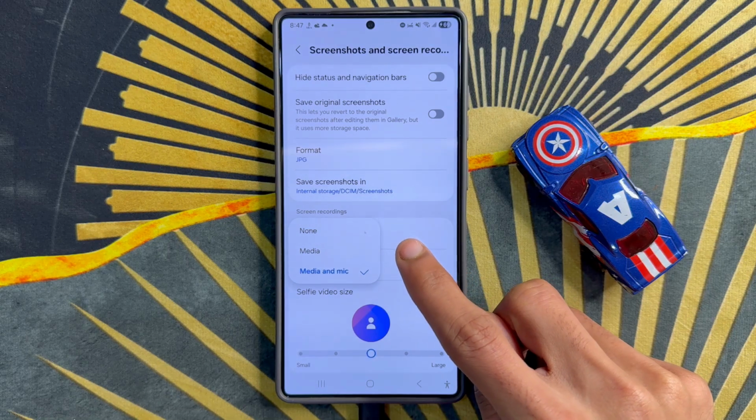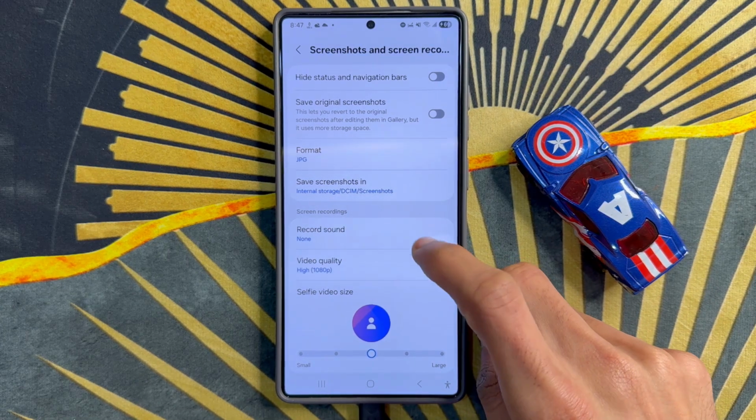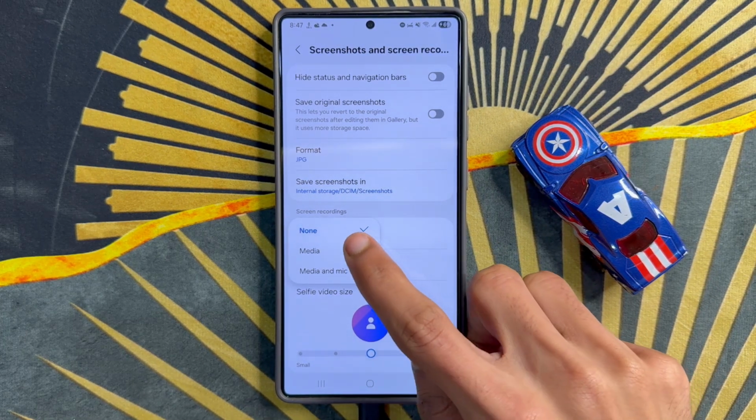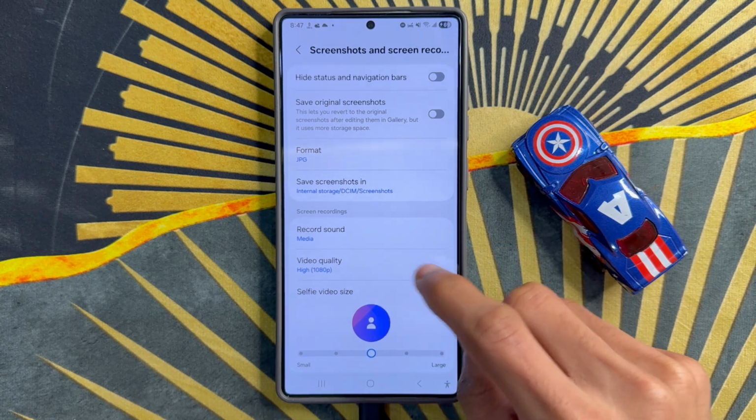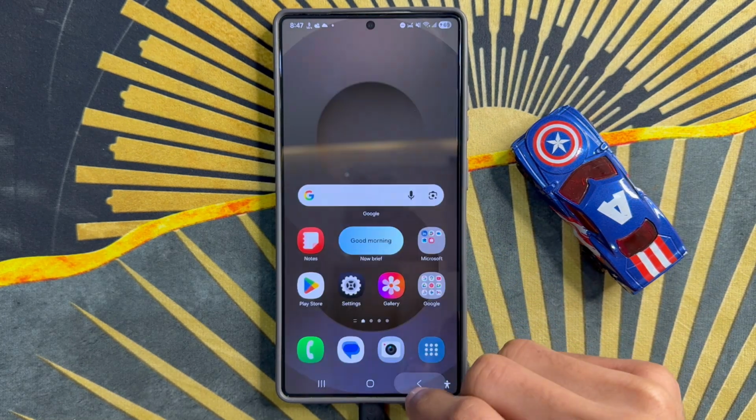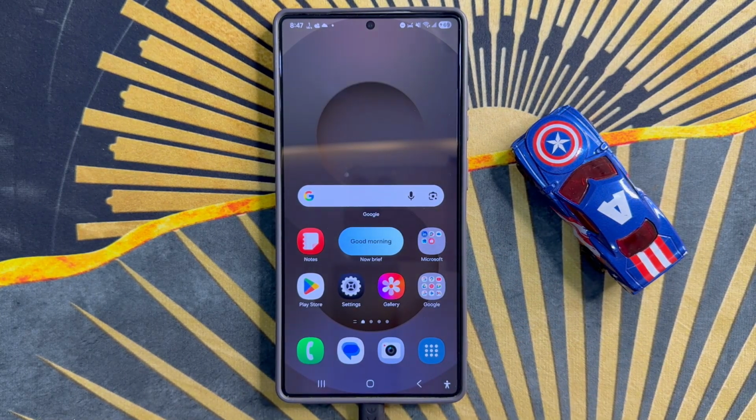If you want to set none, click on None. If you want to set media, click on Media. After selecting, go back to home screen. So that's how you can set screen recording to capture media and mic sound on Samsung Galaxy S26 Ultra.